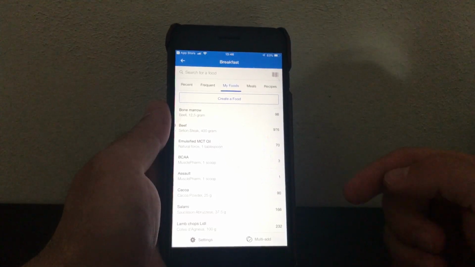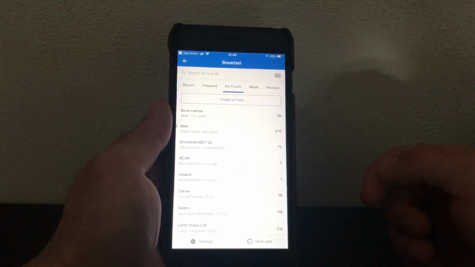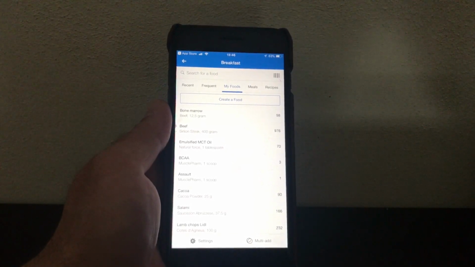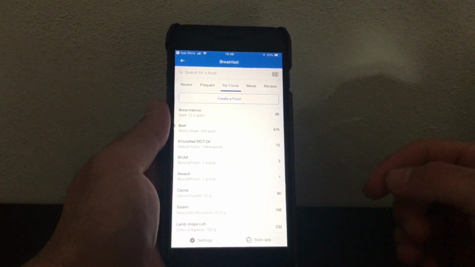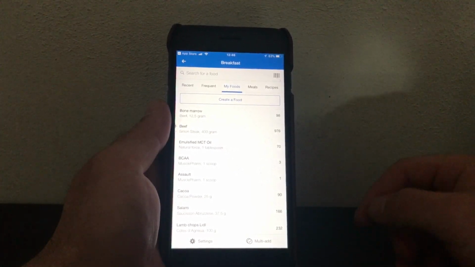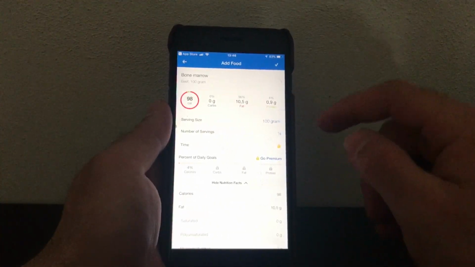So for instance, if you search for bone marrow and you can't find bone marrow on the MyFitnessPal app, then you just go to Google, search I want nutritional facts for bone marrow, so 10 grams of bone marrow, and then you can add that in yourself.